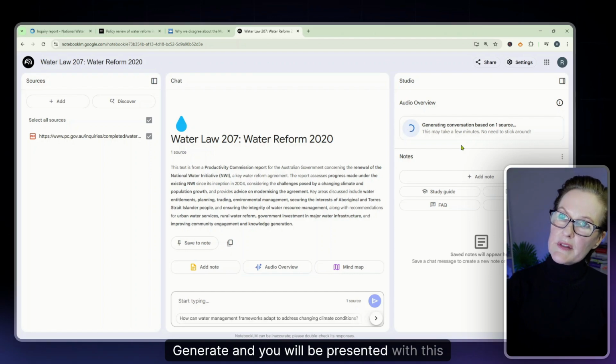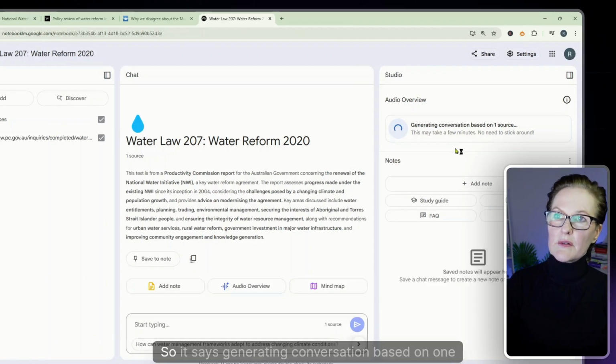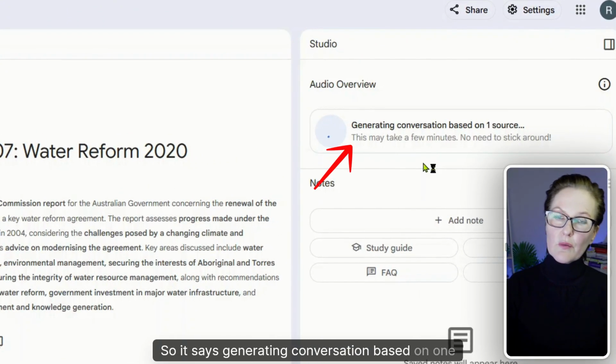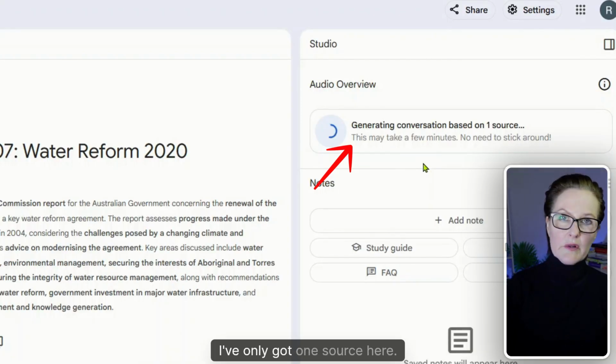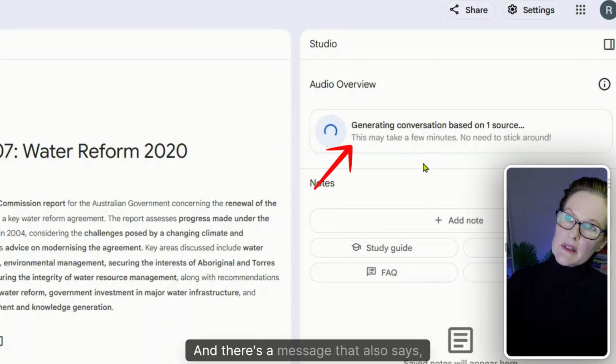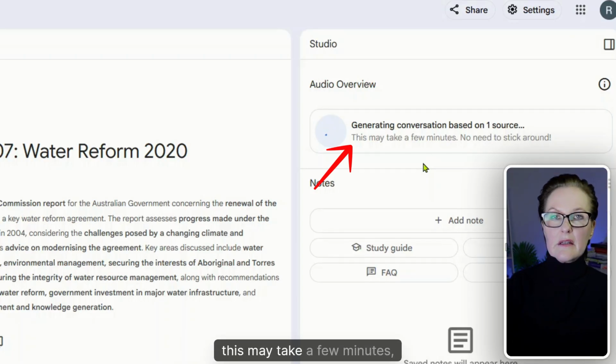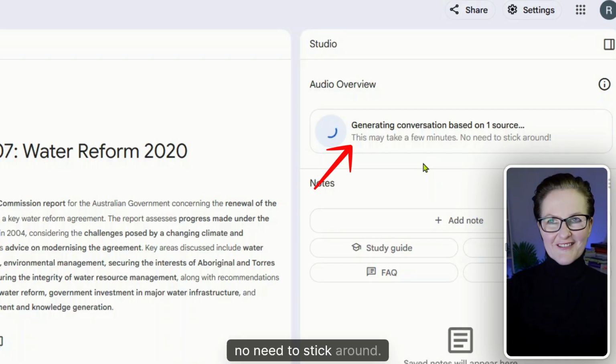and you will be presented with this message here. So it says generating conversation based on one source. That's correct. I've only got one source here. And there's a message that also says this may take a few minutes. No need to stick around.